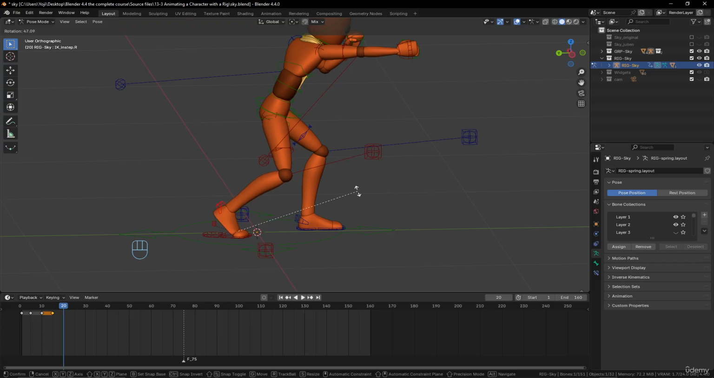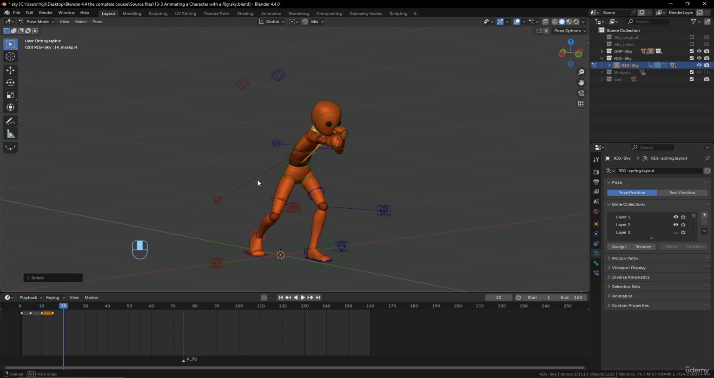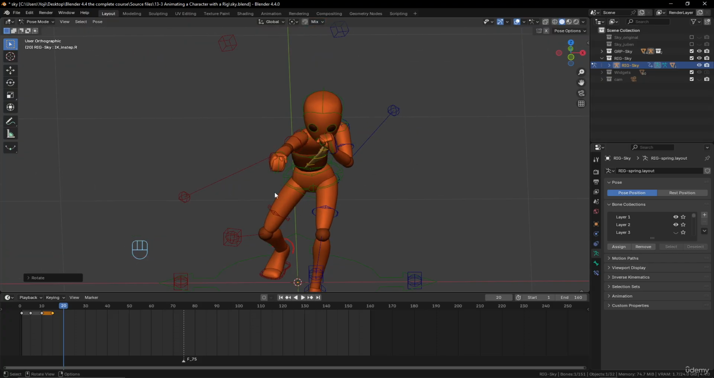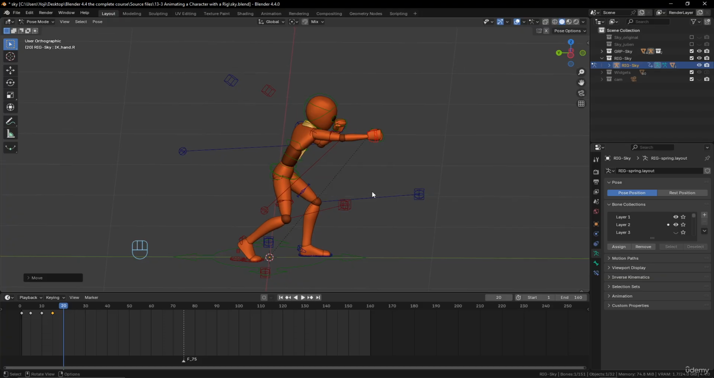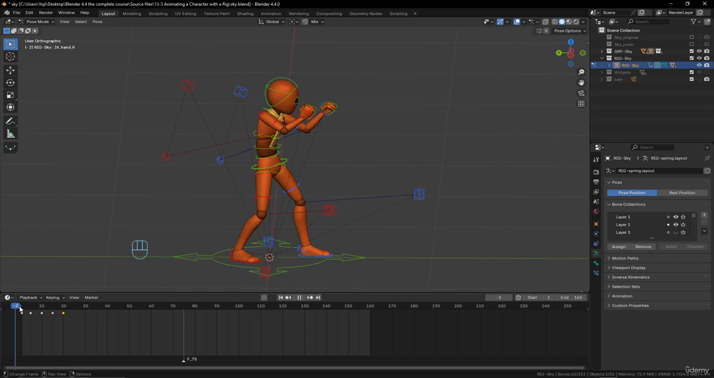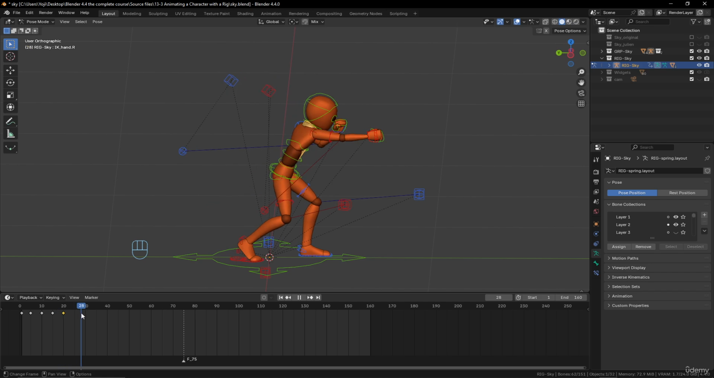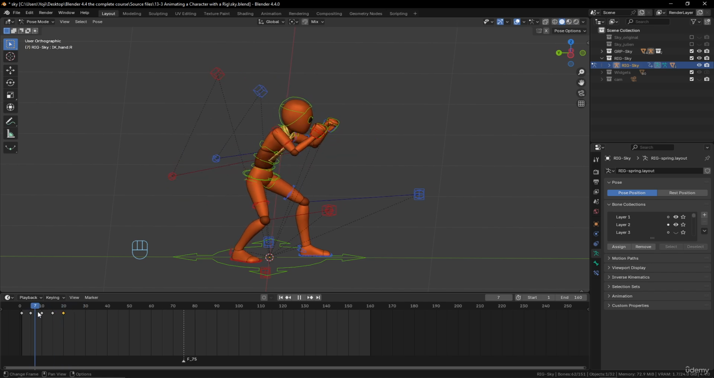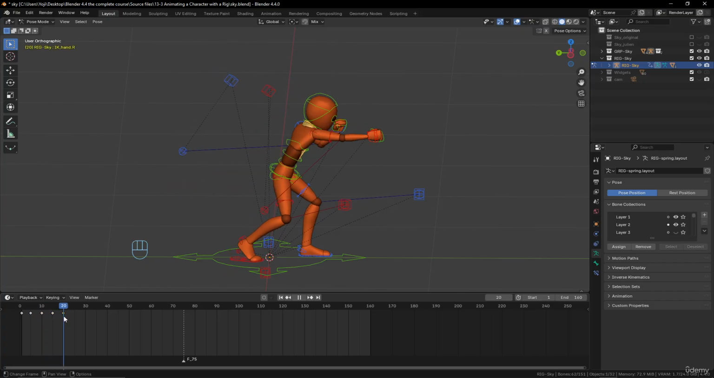Okay? Just like this. Simple. And maybe here a little more there. And you select everything and you insert a key, and now you will have this motion. Okay, looks pretty good. So now it's just adding new poses and make this kind of motion very easily.